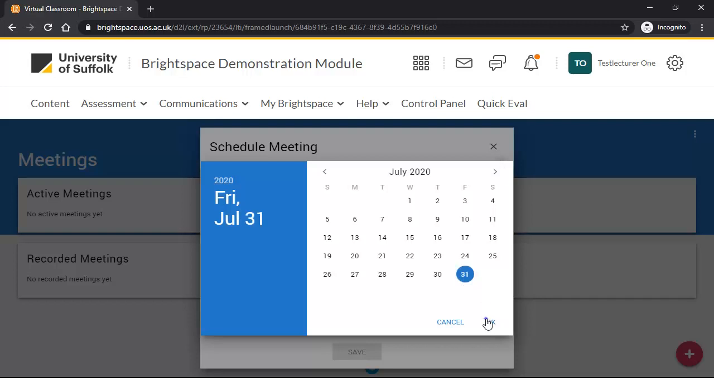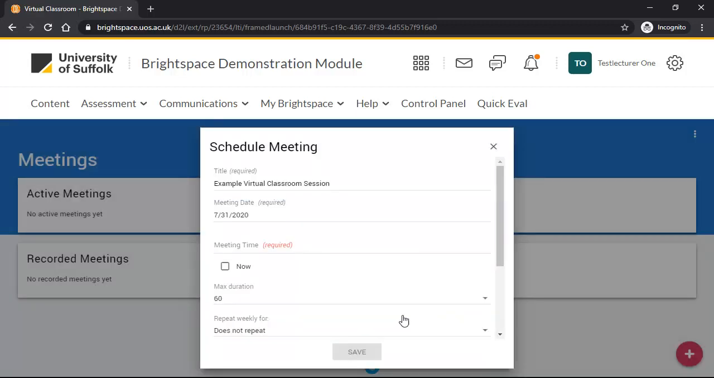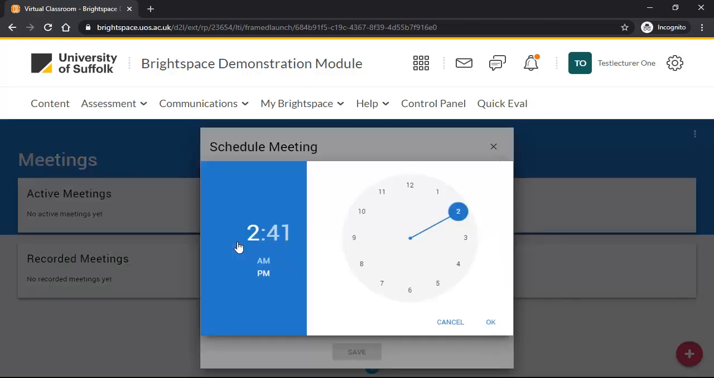Click OK. Click in the meeting time field to bring up the clock. Drag the hand to the appropriate hour. Click the minutes to then display the hand for the minutes. Drag that to the right place. Choose either AM or PM. This one is easy to forget, so watch out for it. And click OK when the time is set correctly.